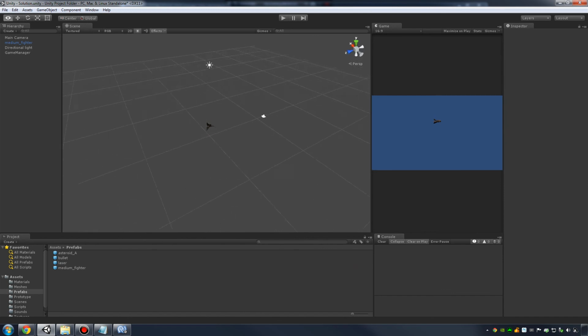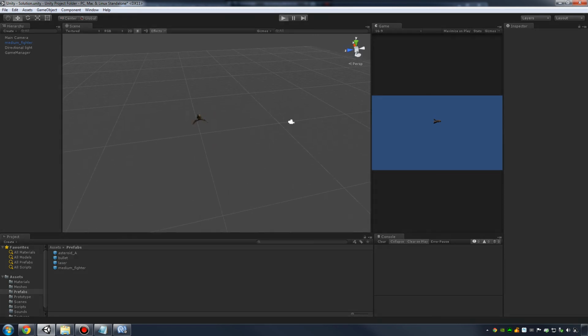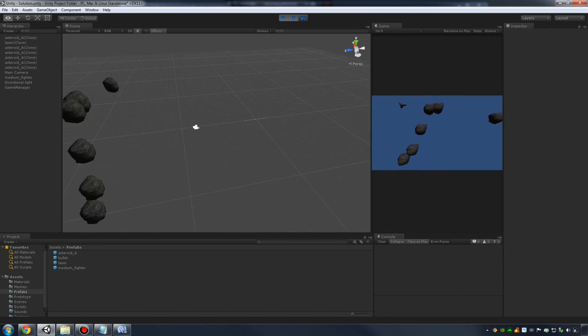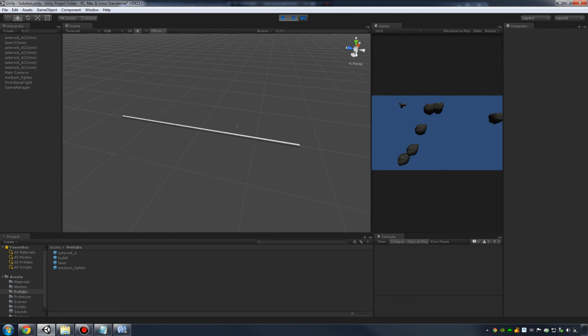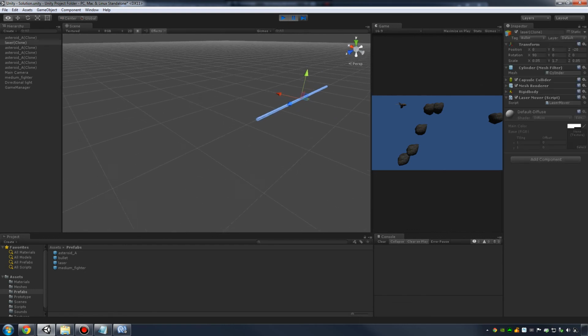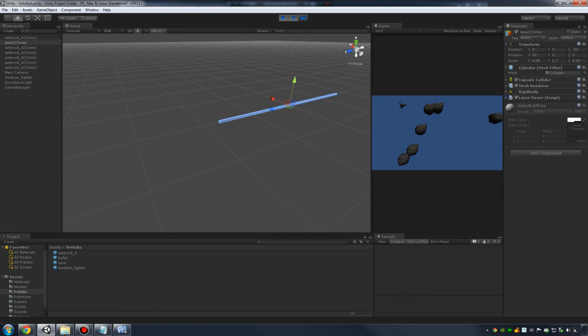So let's see what happens whenever we press play now. Alright, there's all my asteroids. Boom. Notice how we now have this laser that was instantiated, but since we don't have any code on the script right here, all it does is just appear out of nowhere.